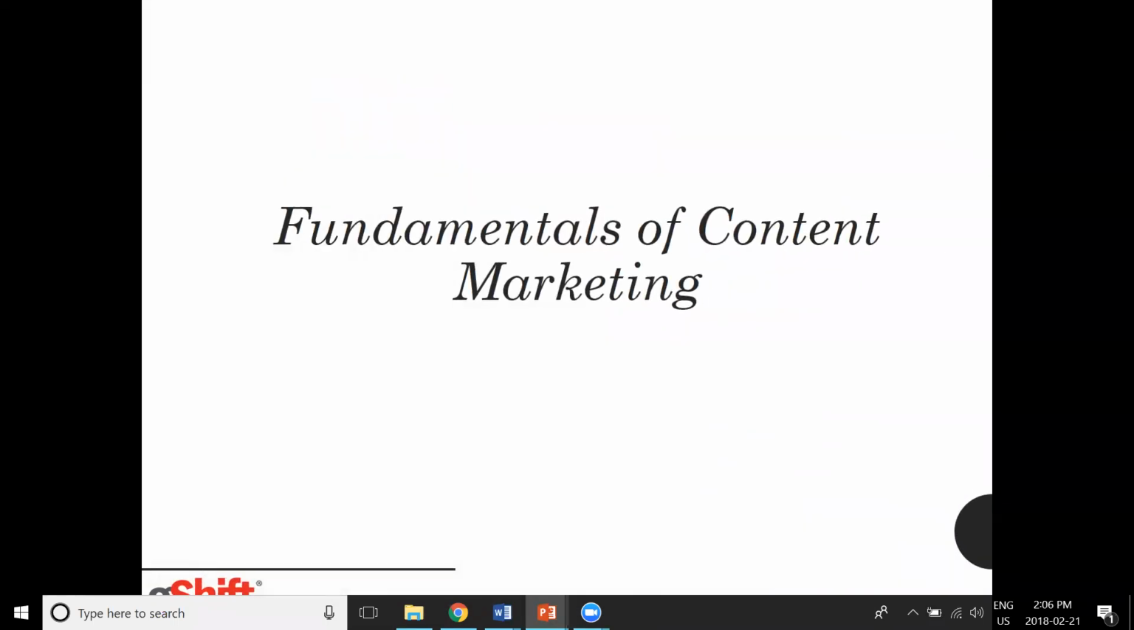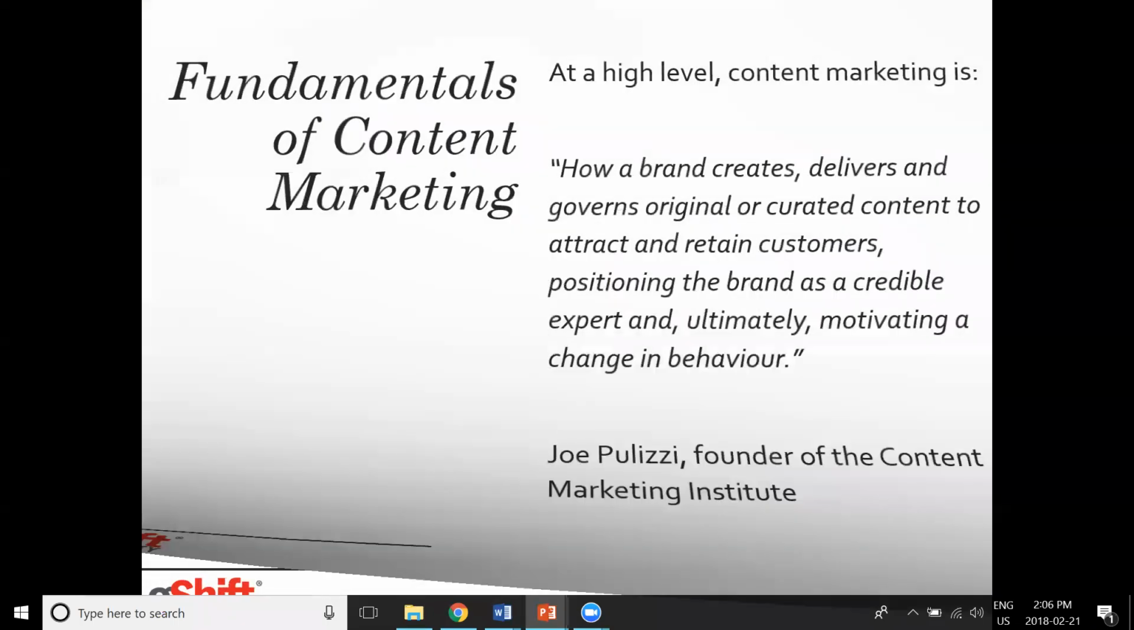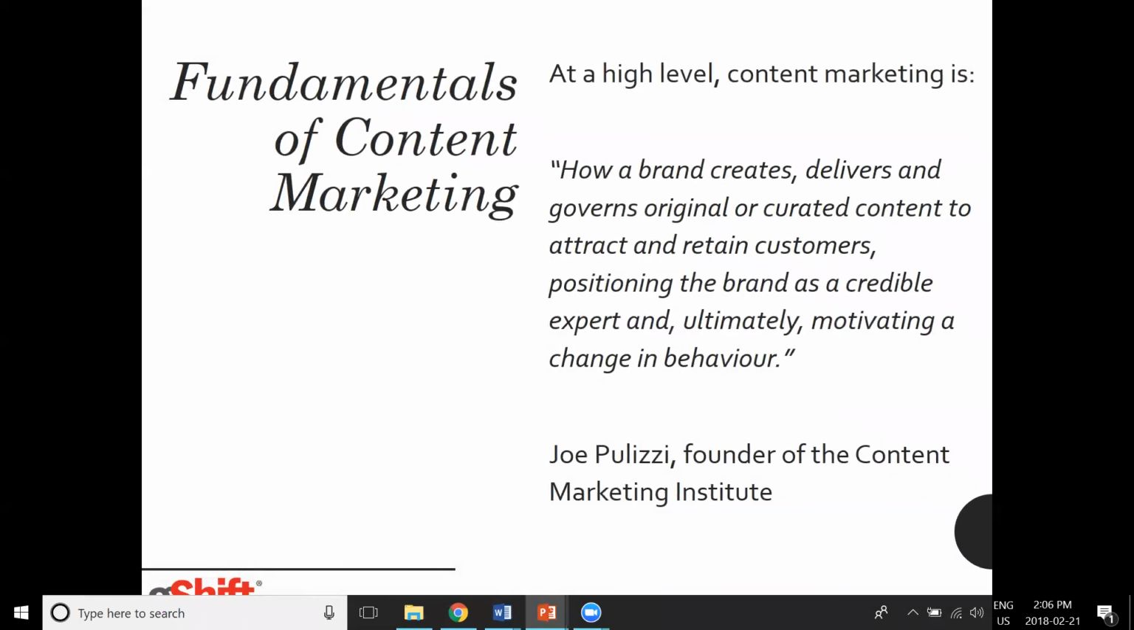So to start off with, we're going to get into the fundamentals of content marketing. At a high level, content marketing is how a brand creates, delivers, and governs original or curated content to attract and retain customers, positioning the brand as a credible expert and ultimately motivating a change in behavior. This quote was by Joe Paluzzi, who is the founder of the Content Marketing Institute. So it's a very credible quote and explains content marketing very well at a high level.